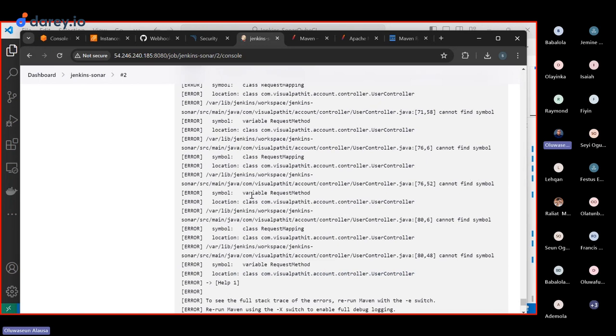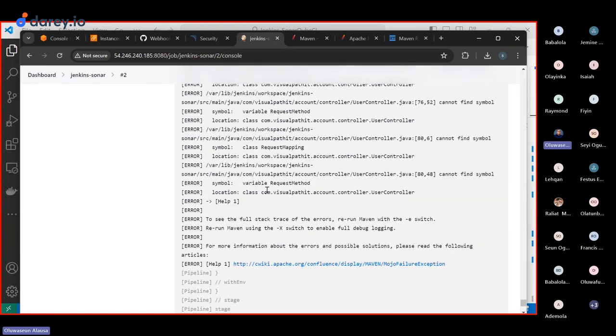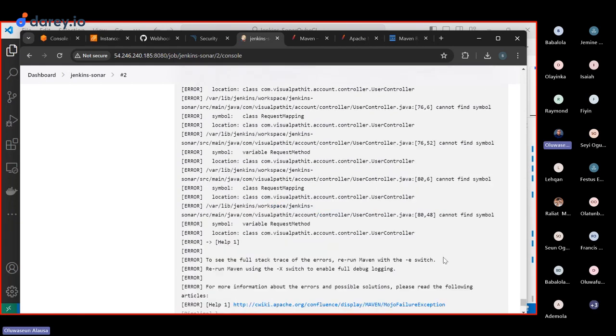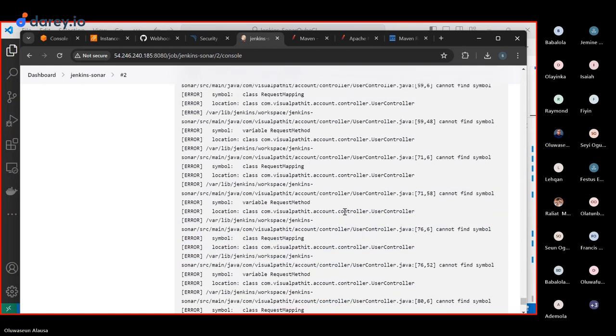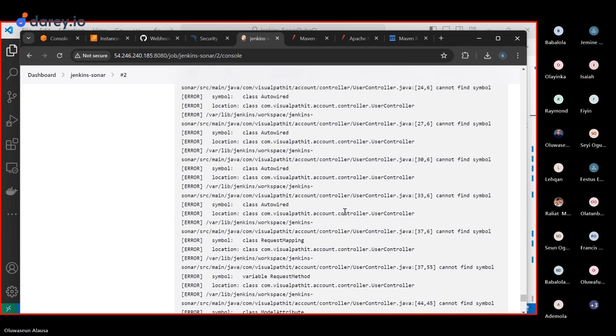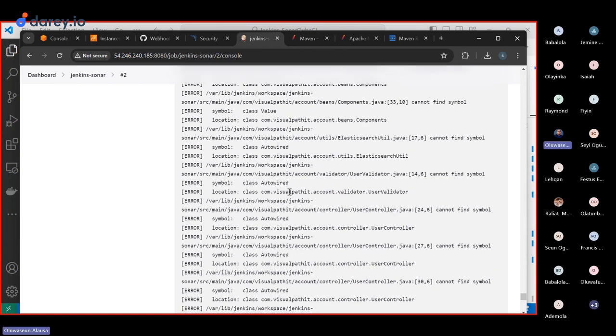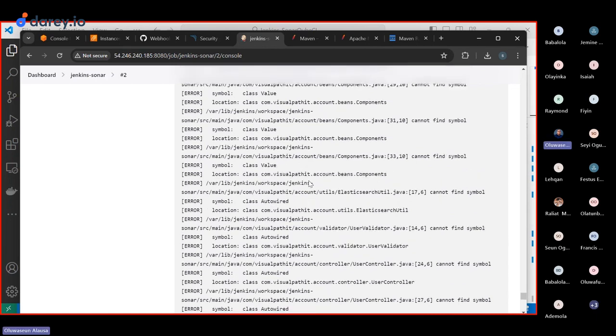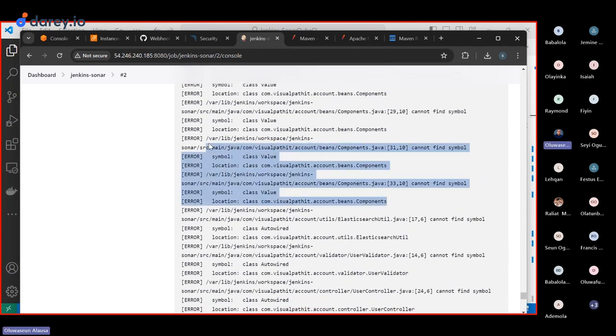Cannot find symbol, cannot find request method. You can see all the things that it's saying. Location class, blah, blah, blah. Can't find anything like that. Why do you think this is happening? Because the Java version we are using is not updated. We're using Java 11, and all the dependencies that we're using do not match the version of Java that we're using. So that's why you're seeing all of these errors.